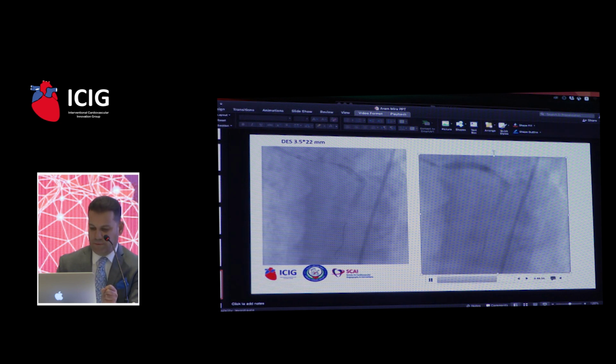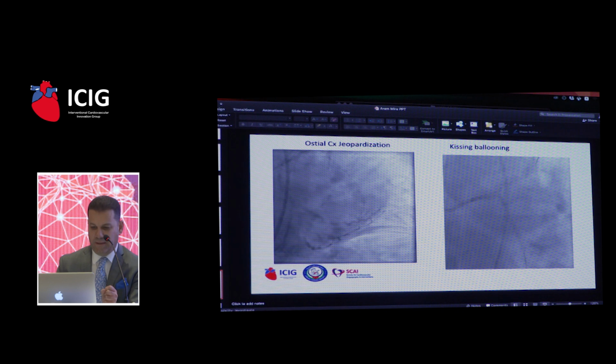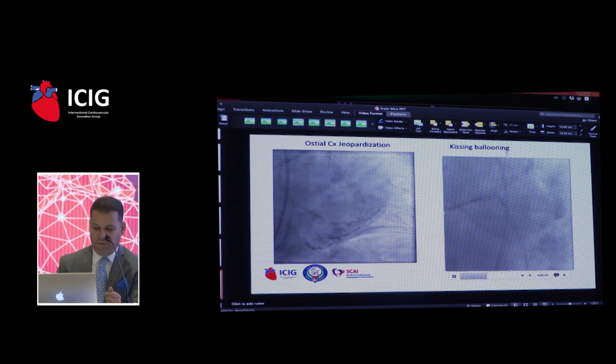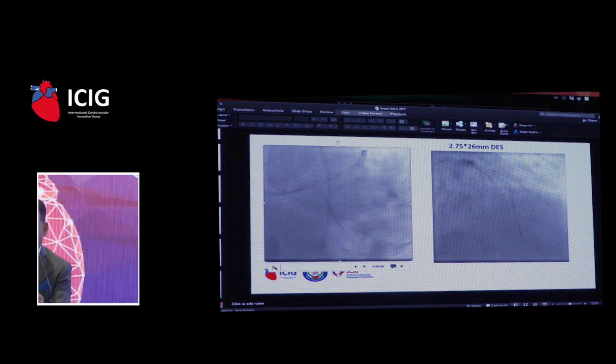And I don't want to go through the case because Dr. Hadi has talked a lot about left main stem PCI. So I just want to show you this. After stenting, we had jeopardization of the LCX ostium. However, it's basically diseased, but we don't want to put a lot of metal in this elderly lady presenting with end-stage renal disease. So only after ballooning, we found that the flow in the LCX is very good.